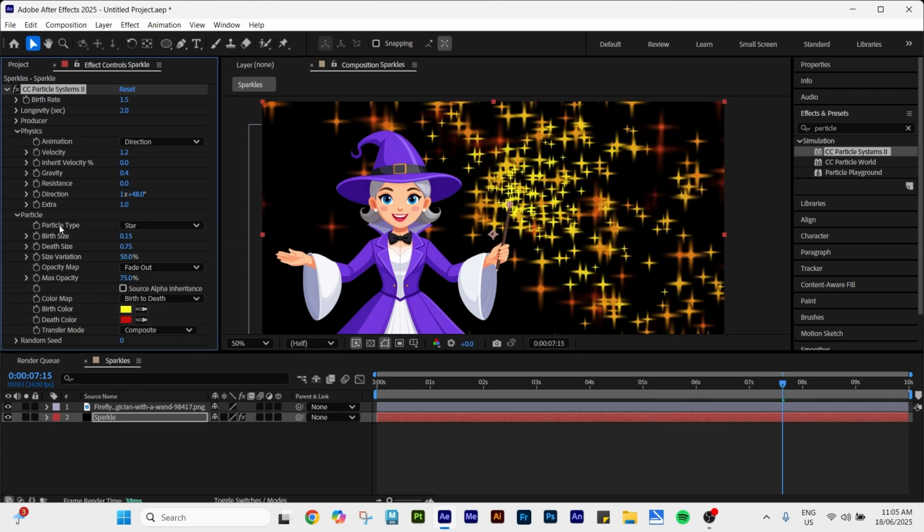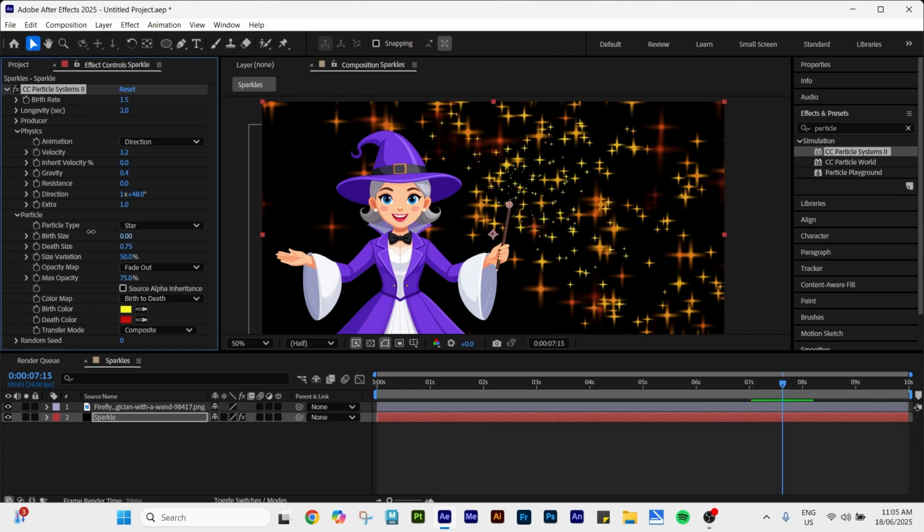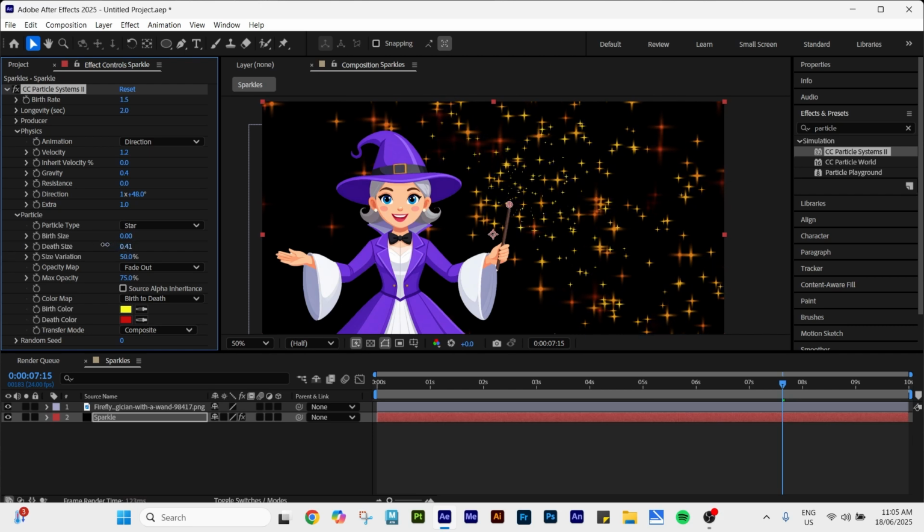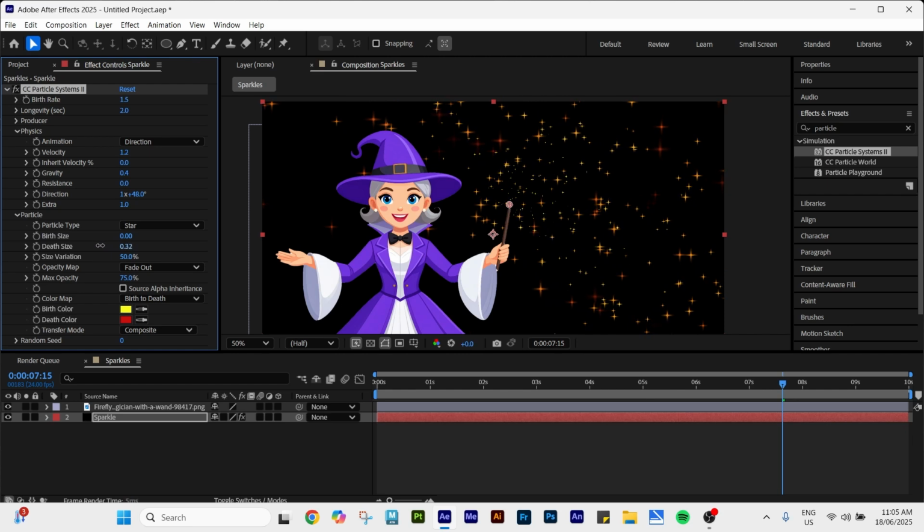Now this is where we're going to have some more fun with the stars. They're actually really big right now, and I don't want them that big. So I'm going to change my birth size to 0, so that when they first start, they're really, really tiny. And then my death size, so once they're finished, I'm going to bring that down as well, so I don't want it too big.